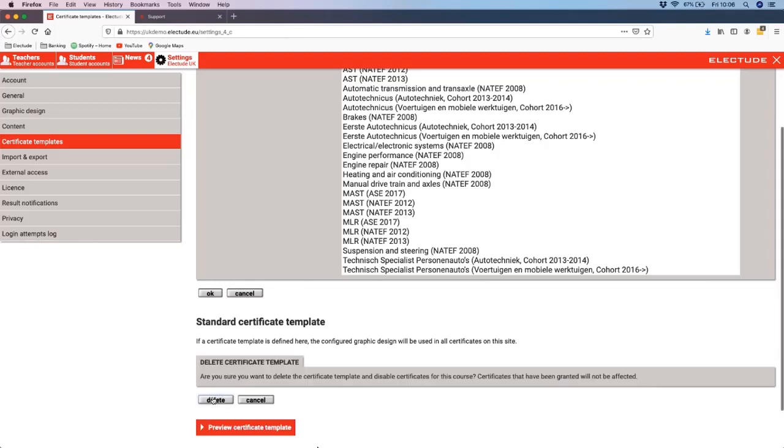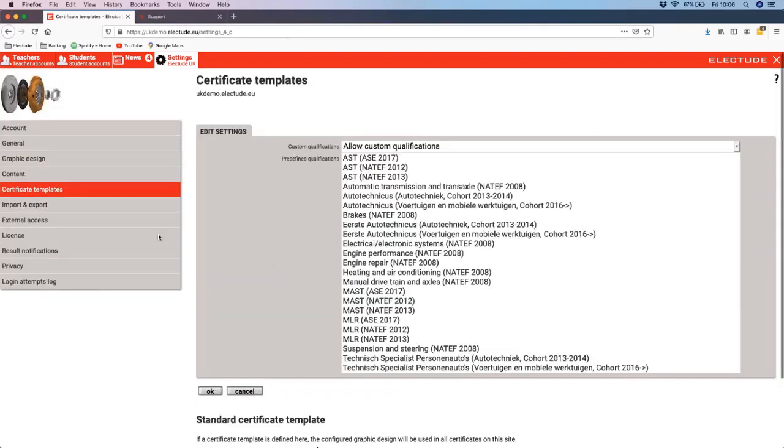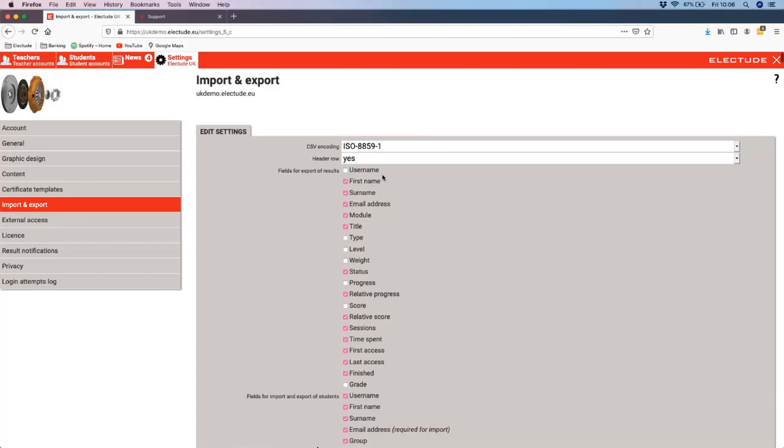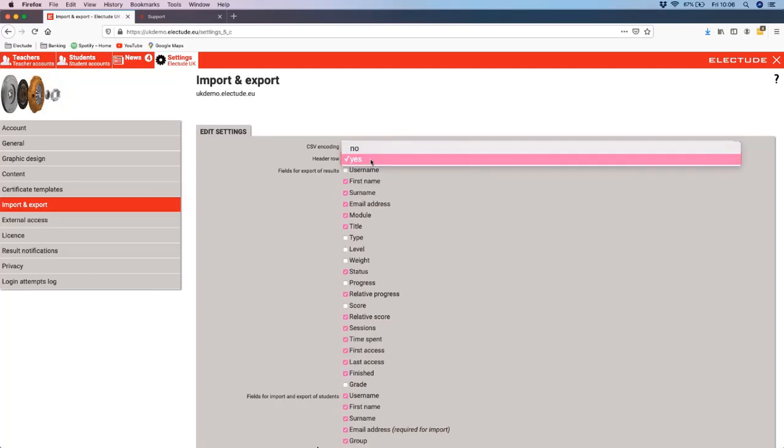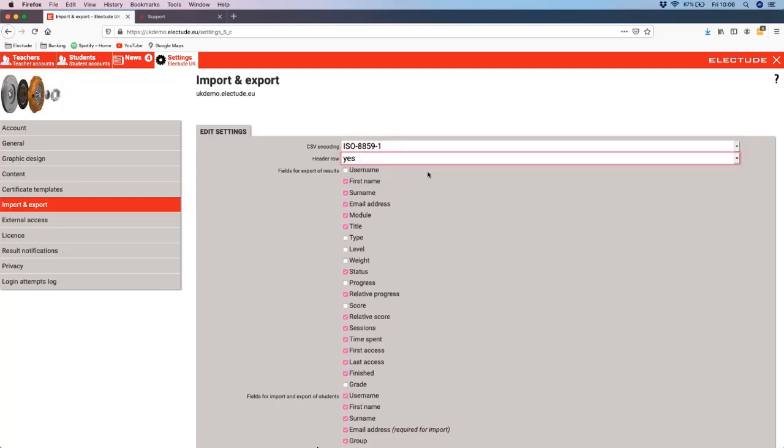Now, we've also got the import-export, which Kat touched on earlier. One of the things I definitely want to draw your attention to here is the header row. The header row is in your spreadsheet, where we put the column headers, so surname, first name, username, etc. Please make sure that is selected if you import your spreadsheet with those in. The system then knows to ignore that and will only take the data from below.